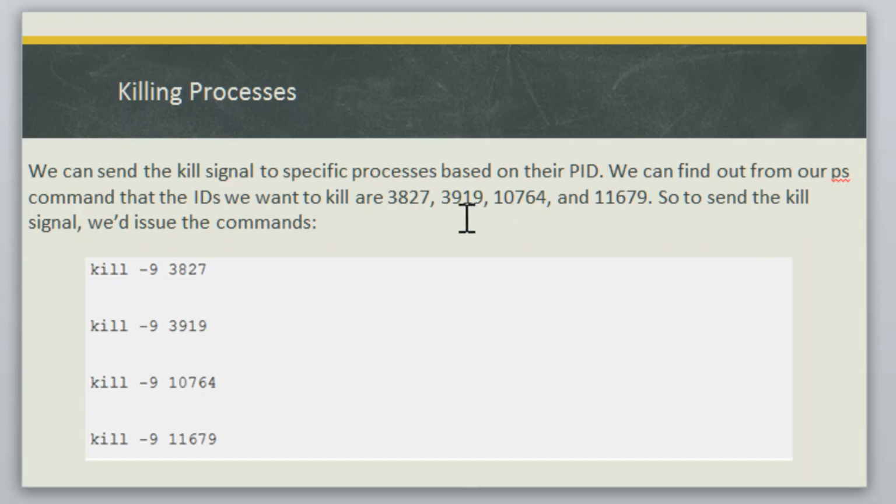We can find out from our ps command that the IDs we want to kill, and these are just examples that we see here below, are 3827, 3919, 10764, and 11679. So to send them kill signals, we'd issue the commands below. kill -9 and then the process IDs on these. These will kill the process immediately, okay? In case you don't want that process running anymore, this is how you would kill them.